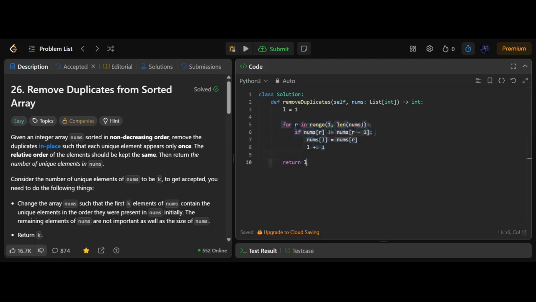Looking at the time complexity, we're looking at a linear time complexity. It's just a single pass. So it's O of n time complexity, and space complexity is going to be constant, so it's going to be O of 1 space complexity.